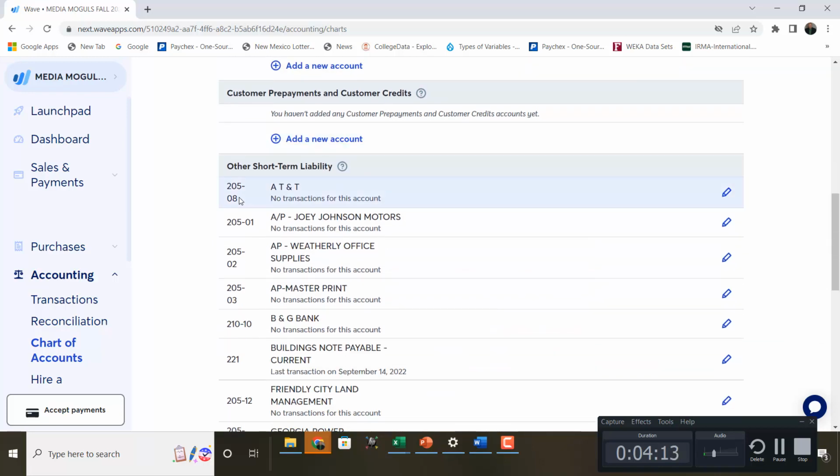if you come down here to the bottom, other short-term liabilities, and by the way, this is where you have Joey Johnson Motors, 205. You may have A, B, C in yours, and that's fine for this particular application. You wouldn't want to do that in the real world, because if you use letters, you're limited to 26 unless you go A, B, A, C, like that. It's just easier to give it a numeric value. So if you didn't do that, don't worry about it, unless you just really want to change it.